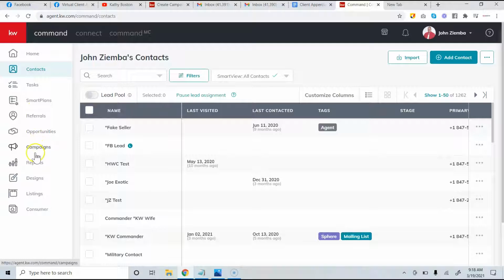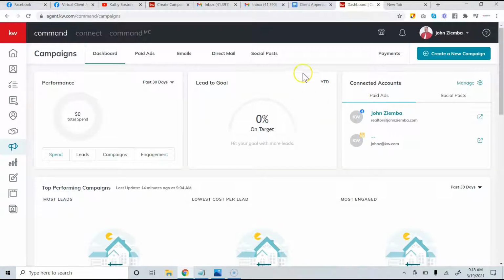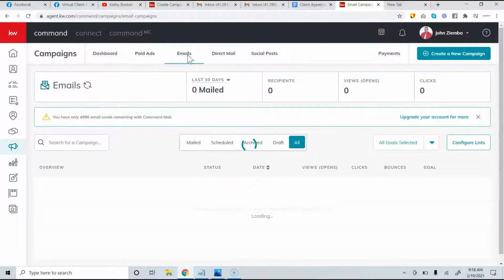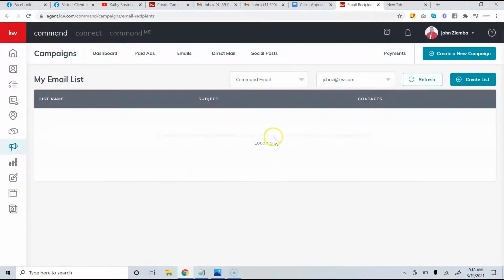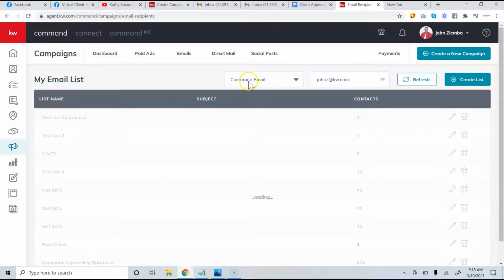Now the first thing I'm going to do is create a list of all the people I want to send it to. So I'm going to come over to campaigns, and then I'm going to click on emails. When I click on emails, then on the right hand side I have configure lists. Now there's two different services you can use. You can use command mail or you can use MailChimp. In this one we're going to do command email.